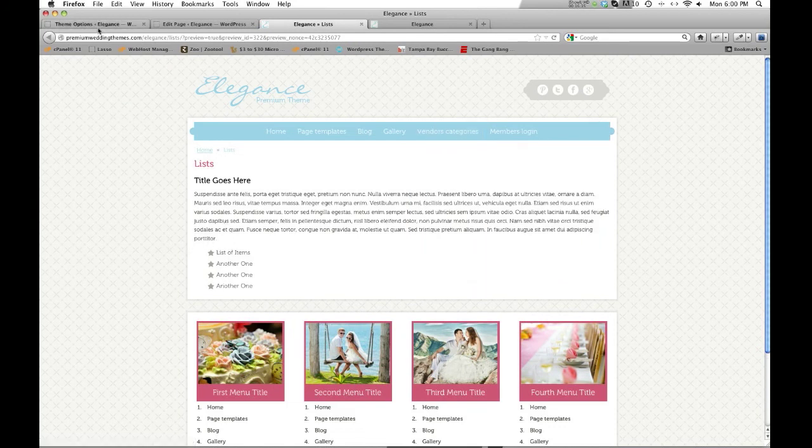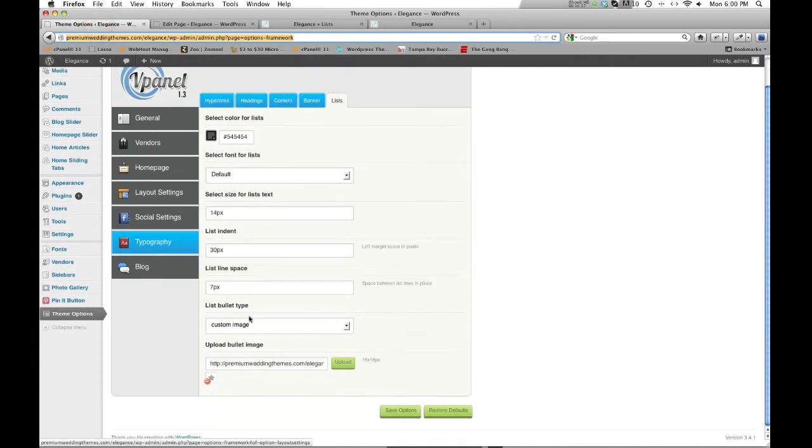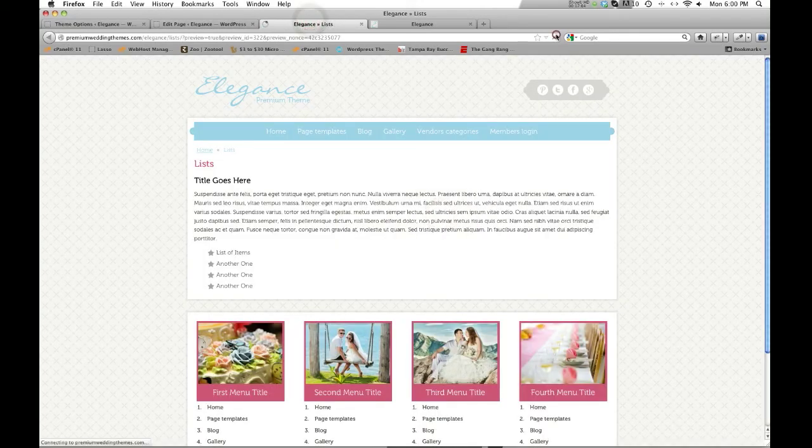Here's my list, and if I go back to the options panel, I can see the color I'm using, the font type I'm using, the size of the font, the actual indent, meaning how far does it push over from the left. So right now I have 30, so if I put in, let's say, 60, I thought I hit save. Did I not hit save on that? No, there we go. Refresh. Now it's going to be indented a little bit further.